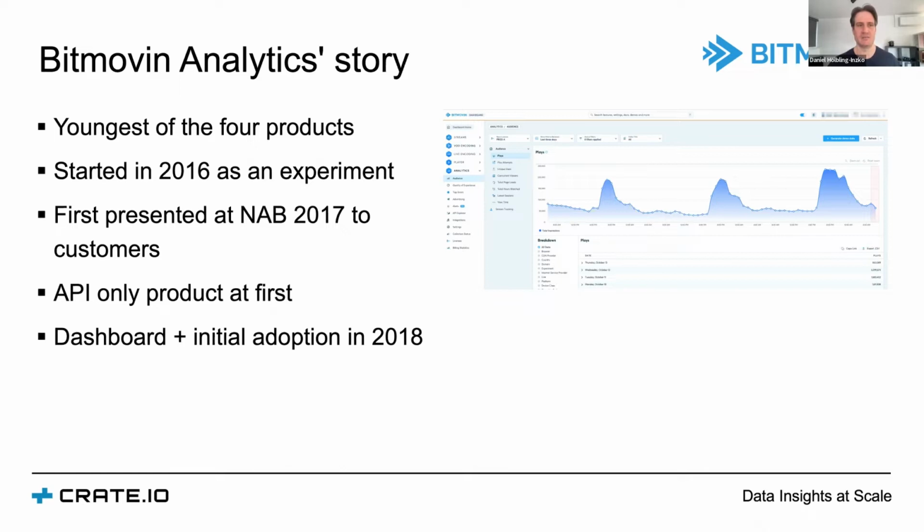In 2016, as an experiment, we were testing different databases and different types of APIs, just very rapid prototyping of what we wanted to do. In the end, we settled on CrateDB from our initial tests, built an MVP around that, and showed it at NAB 2017. NAB is the North American Broadcasters Conference in Las Vegas. That was also my first time in Vegas, which was quite a shock.